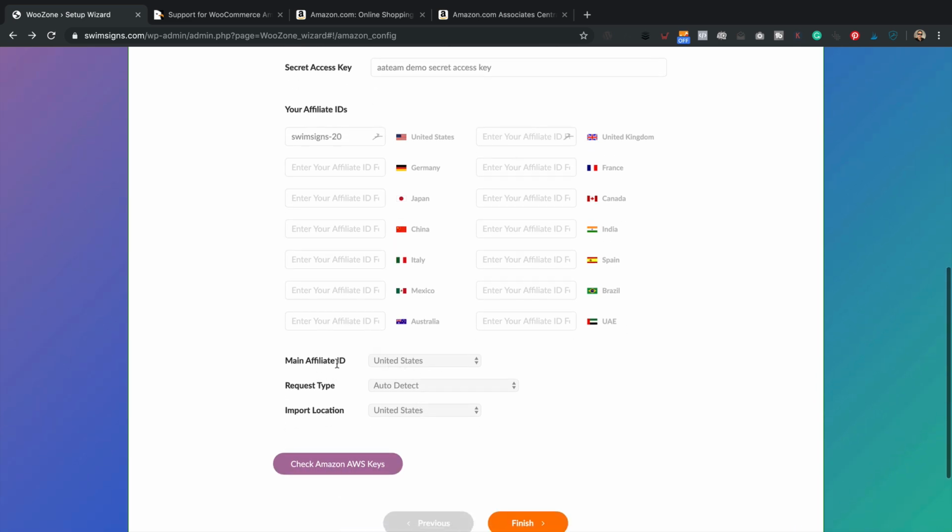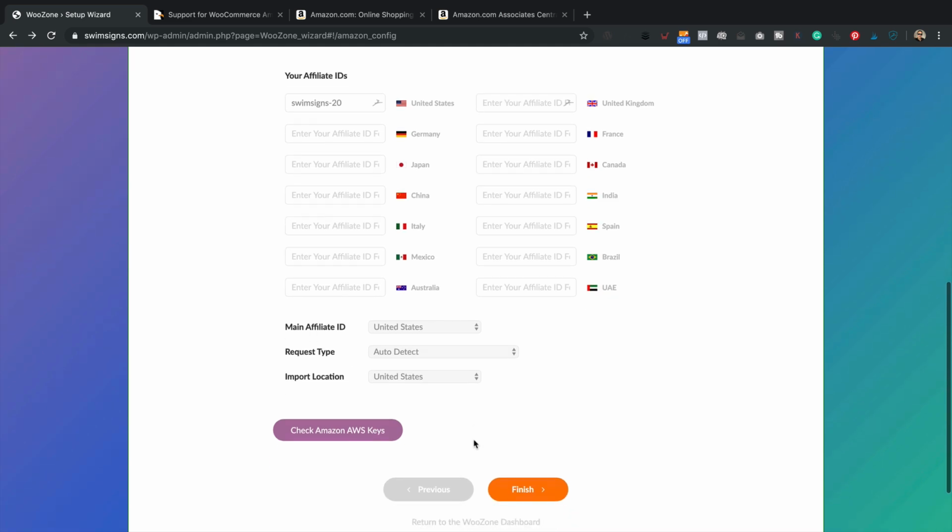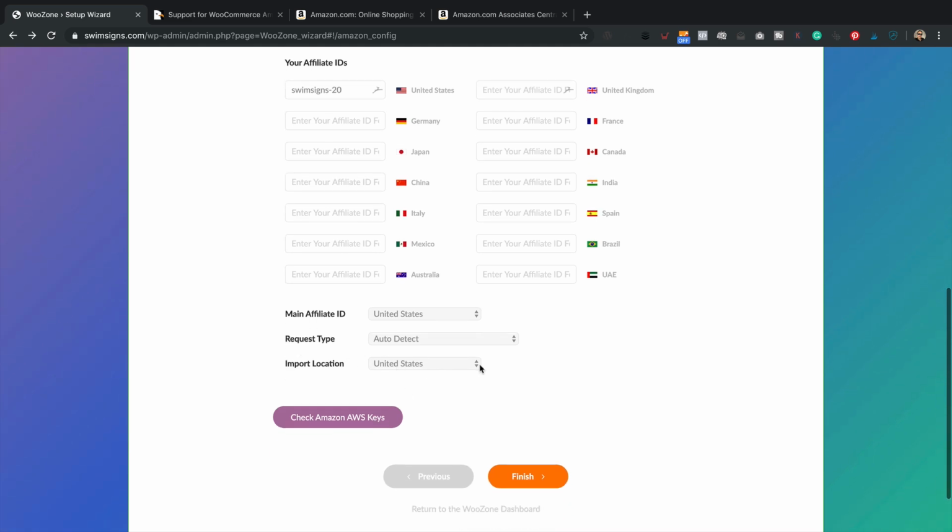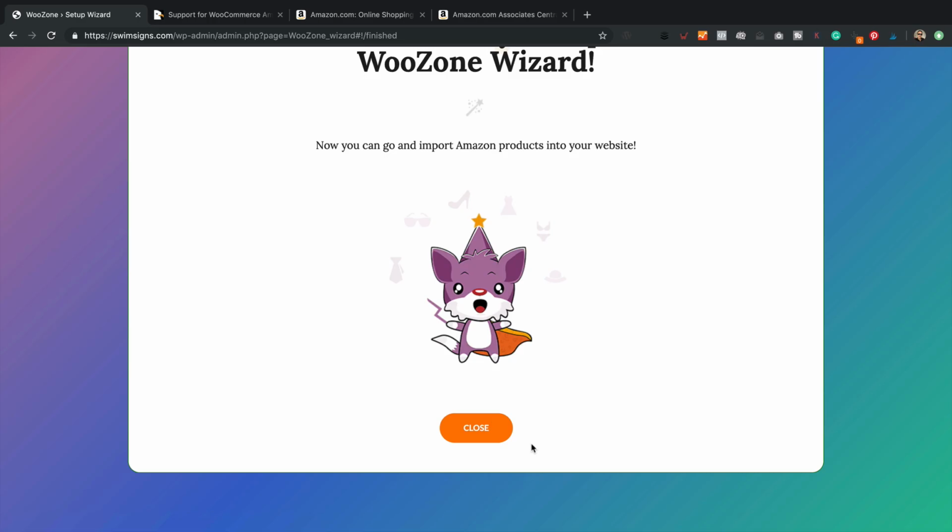These settings are all fine. Main affiliate ID, United States, because that's the only one I've got. But if you did have multiple, you might want to set your main one. Request type, auto detect, that will be fine. Import location, United States. Again, if you're using different countries, then you might want to adjust that. But my site is all US focused, so it's fine. Let's click finish, and then we should be all done.